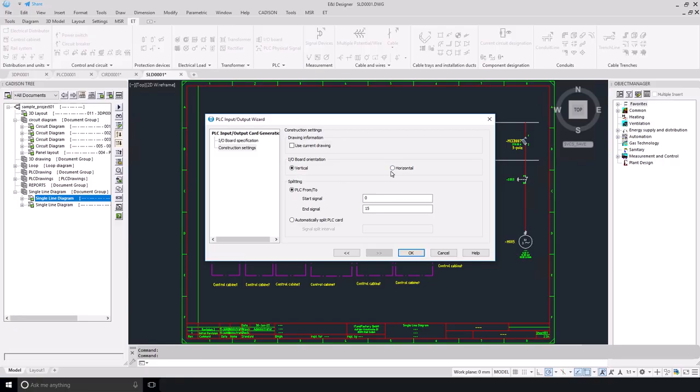You can make the settings of the start and the end signal of the PLC by giving the desired number of start as well as end signal. If you want to split the PLC card automatically, we have also got that option. Currently selecting the first option, then click on OK button.